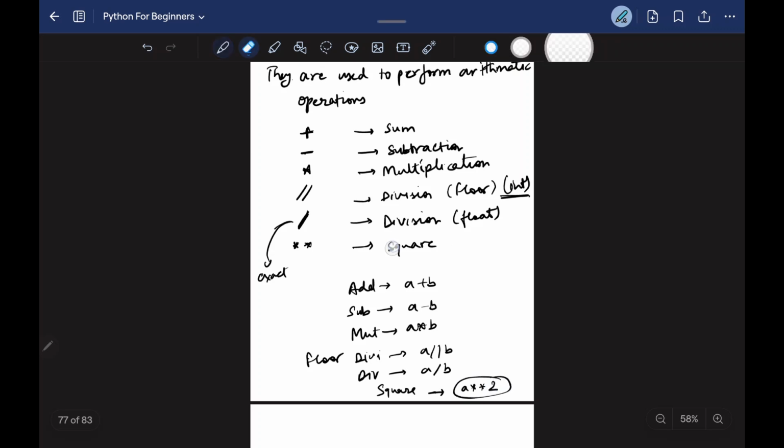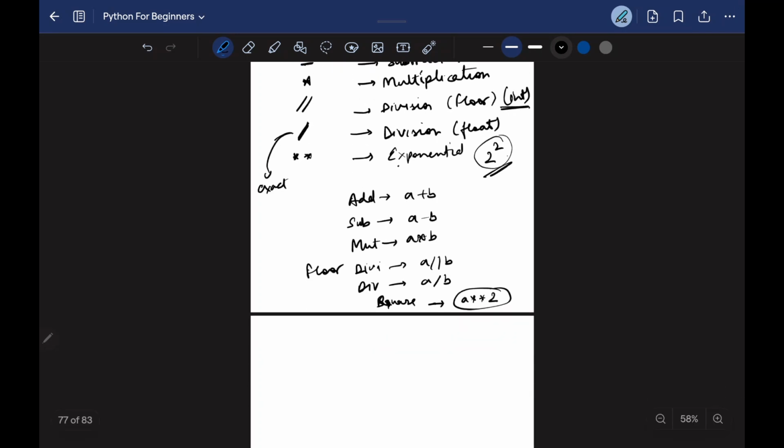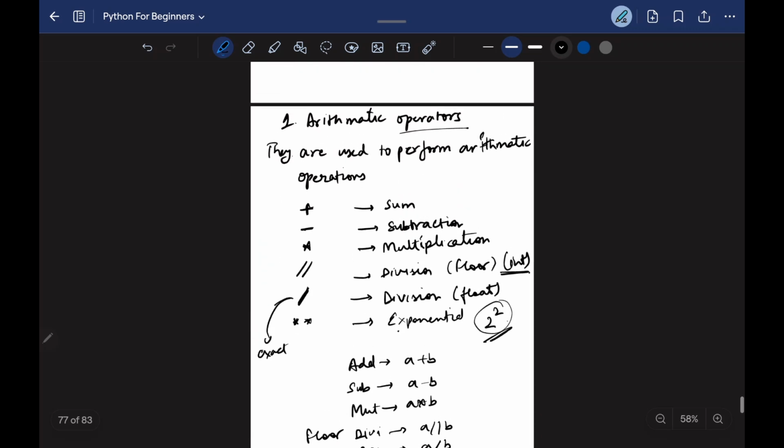This is not just square, I would say it's an exponential value. So 2 raised to the power 2, just like that. It's not just 2 to the power 2, it can be any power. The syntax is the same: the variable name, two asterisk signs, and whatever integer you want to pass over here, it can be 2, 3, 4 or whatever. So this is about our arithmetic operators.